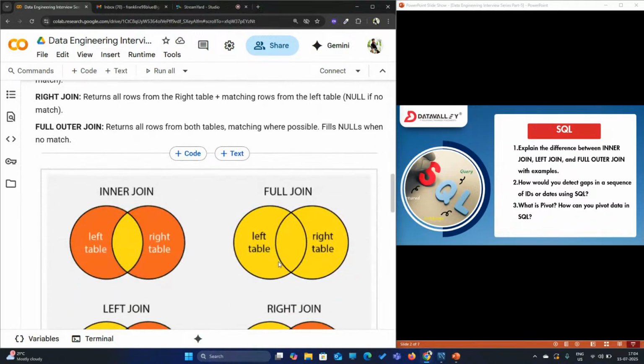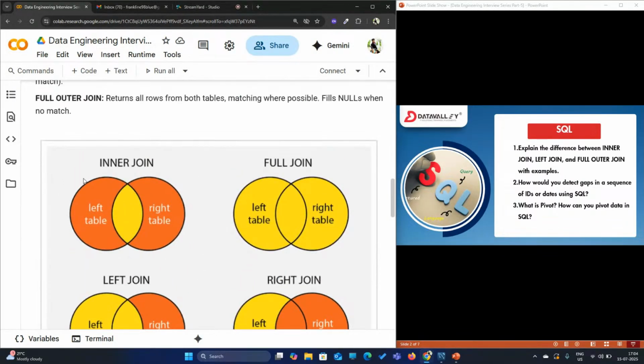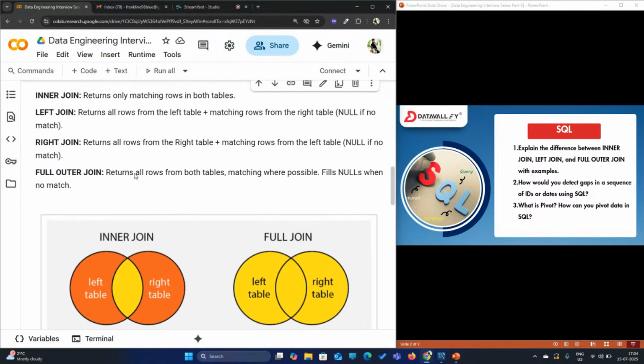If you see the diagram below, I have a left table and a right table. When I do an inner join based on a common column between these two tables, I'll get only the yellow part that you see here, which is the matching rows between the two tables. All right, so this is the inner join. Anything that is matching between two different tables, you get as a queried result.